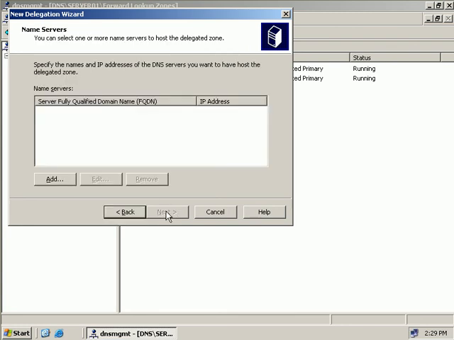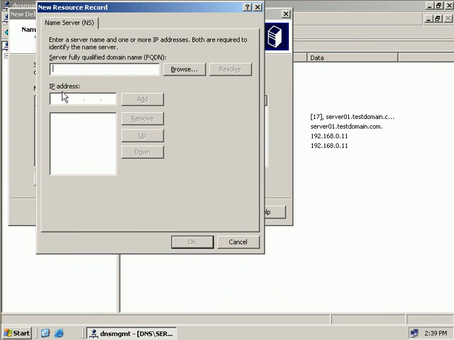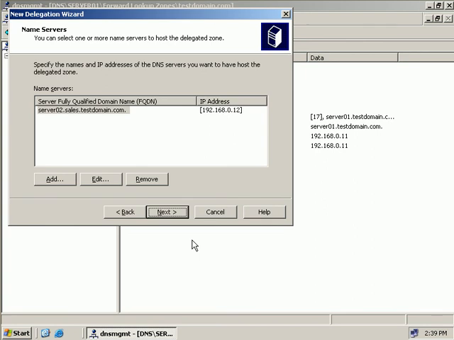So we'll choose next. And now we need to specify the name and IP address of the DNS server that we want to delegate sales.testdomain.com name queries to. So we'll click on add. Now at the top here we need to provide the name of our server, which is server02.sales.testdomain.com. And of course we need to provide the IP address, which is 192.168.0.12, and we'll click add. And now we'll click OK. And we can see here that our server name and IP address has been put in for us, so if that all looks correct, we'll click next and then we'll click finish.